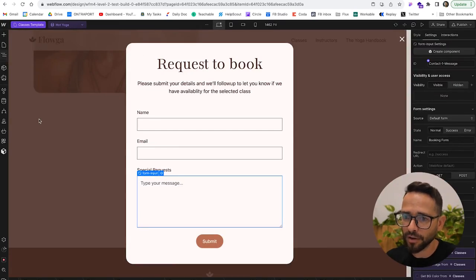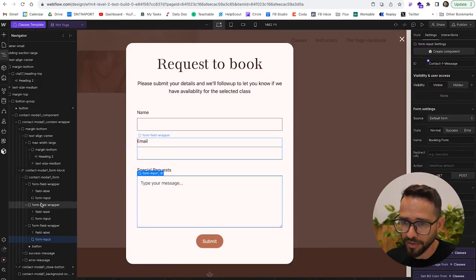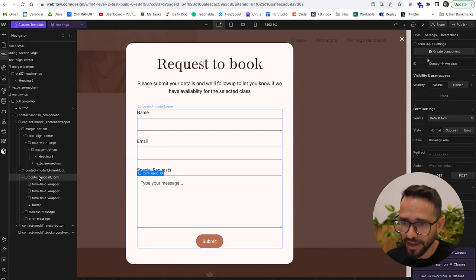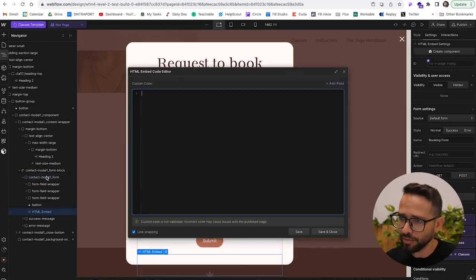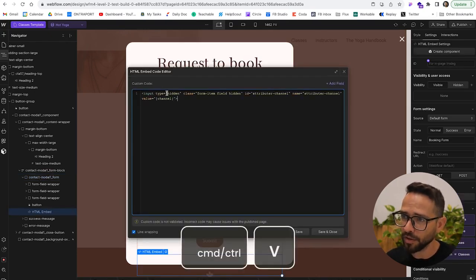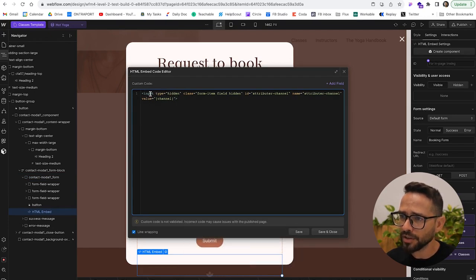So basically here under the form, you can see I have inputs. Let's just add one more thing here by hitting Command E and do embed code. Now we have this code, and I'm going to paste this one here. So let's see what we need to change. Input type hidden, class. We don't really need a class for this, but ID, I want to call this booking class, so we know which one this is. Also for name, let's call this booking class.